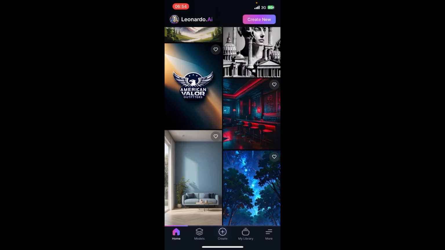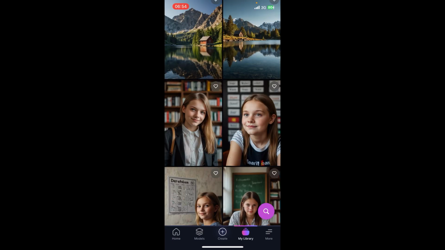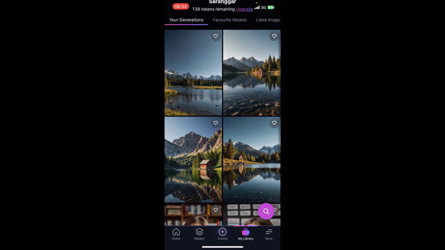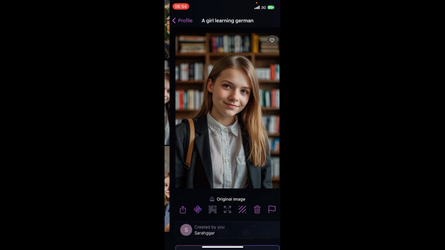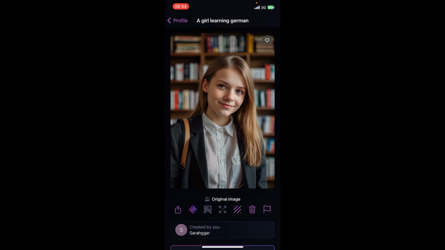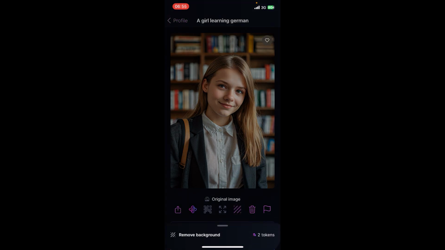Now on your screen, you can see options like Home, Models, Create, My Library and more. Go to My Library. Now look for the image that you want to remove the background of. Tap on it, then you're gonna see a bunch of icons right above your username. Go ahead and select the fifth icon there.